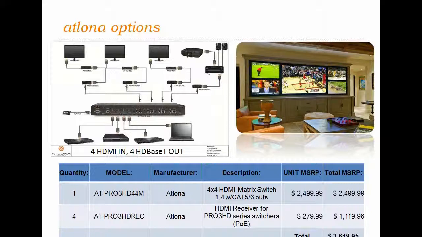And Brian even showed a really great example of this earlier in one of his slides, where he had a large display with 2 smaller displays above it, and off to the left it looked like a little kitchenette area with another display over there. 4 displays in one room. So how do we build something like that? The way you do it is with a matrix switch.